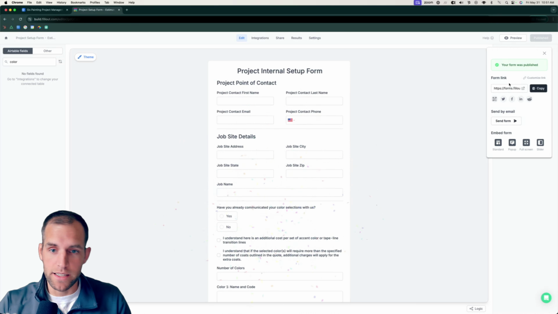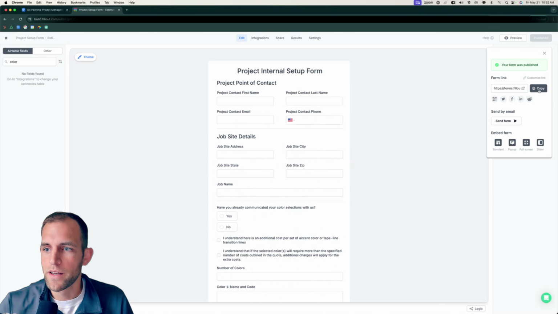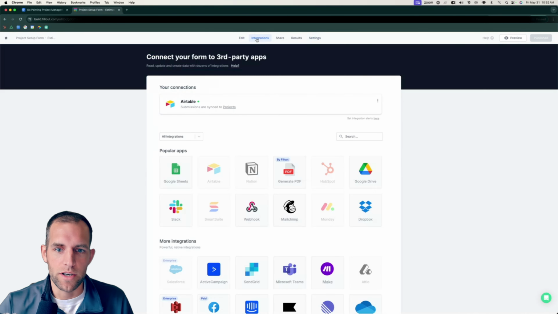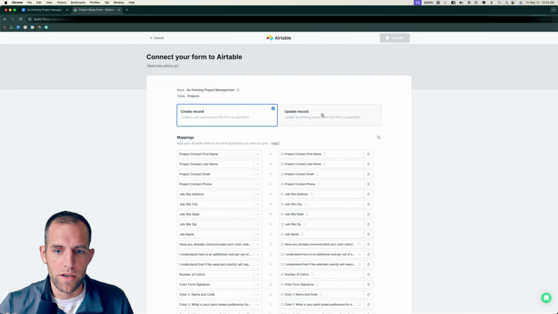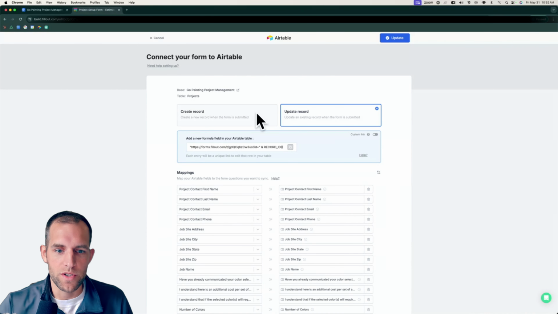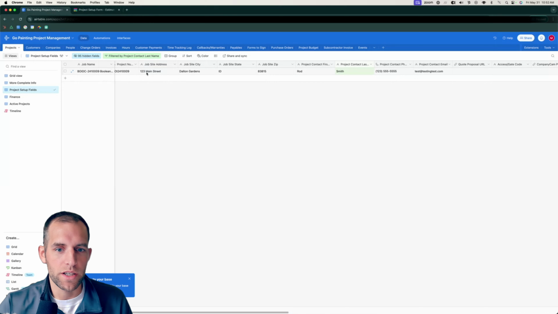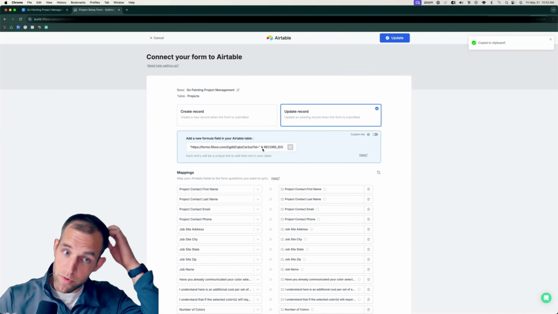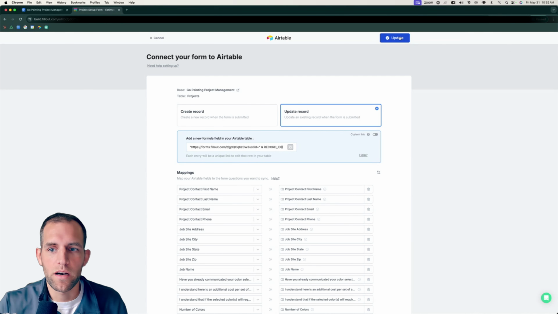And I need to take the link that they give me here. So I'm going to copy this link. And I remembered one other thing here. In the settings or integration, we want to make sure that we are updating records. So we do not want to create a new project when this form gets filled out. We want to update a record, which means that we want to put in additional information on the line that already exists. In order to do that, you'll see that it's saying we need to pass in the record ID of the Airtable record. And so we click update.